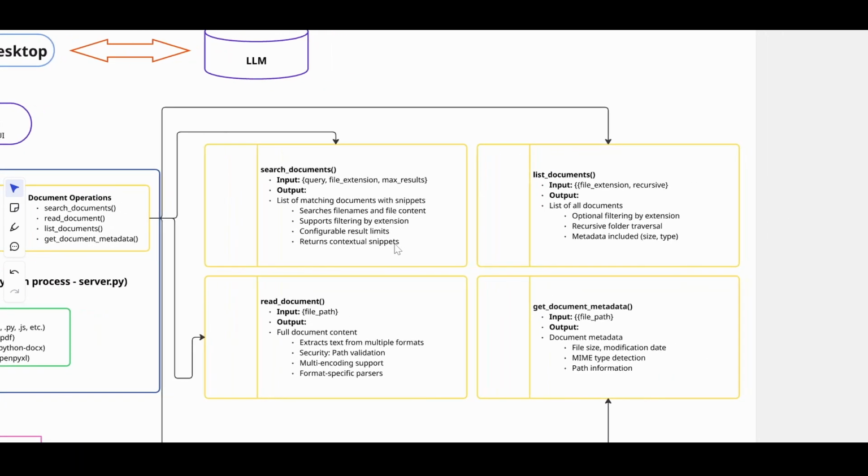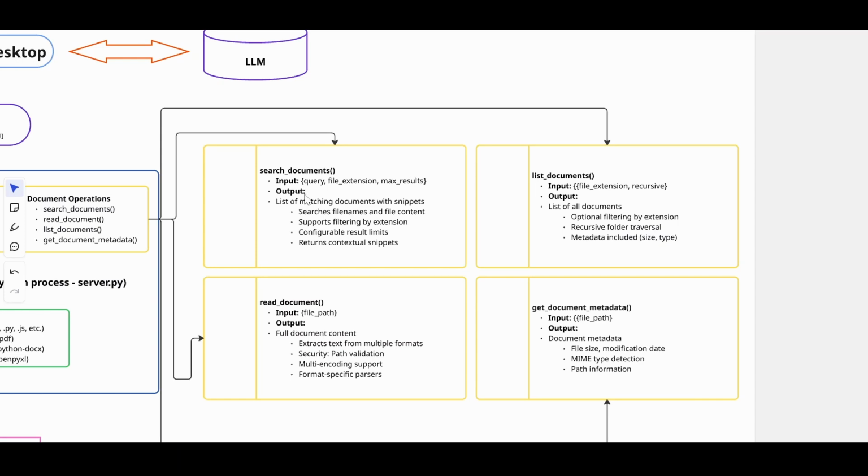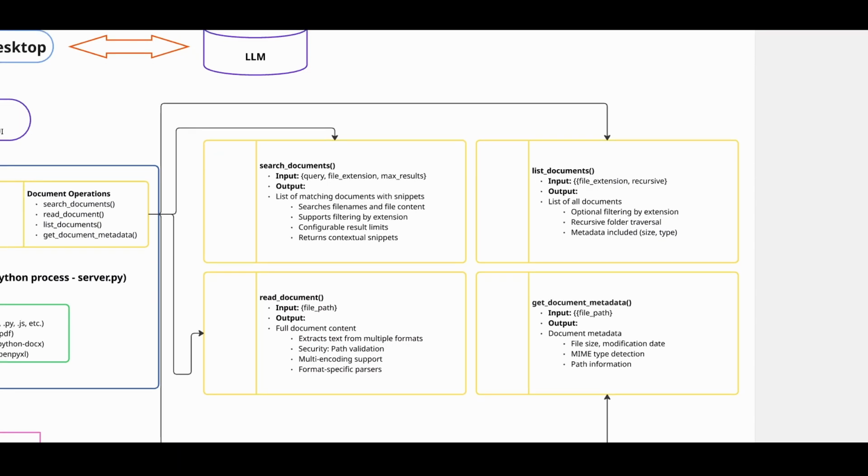And here you can see what tasks each of these tools performs. Search documents takes a query and gives an output of a list of matching documents with snippets. It has features such as searching files and file content, supporting filtering by extension, configurable result limits, and returning contextual snippets. Then we have list documents. This takes a file extension and whether it should perform a recursive search. By recursive search, I mean searching in the subfolders. And it returns a list of everything it finds based on the search criteria.